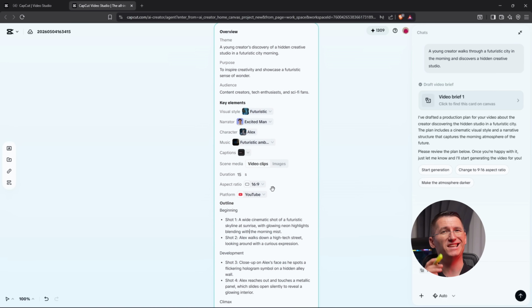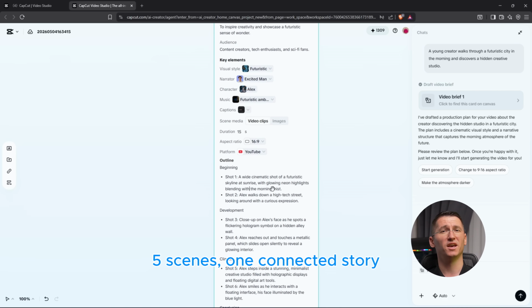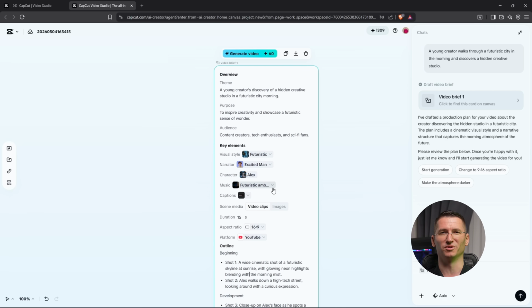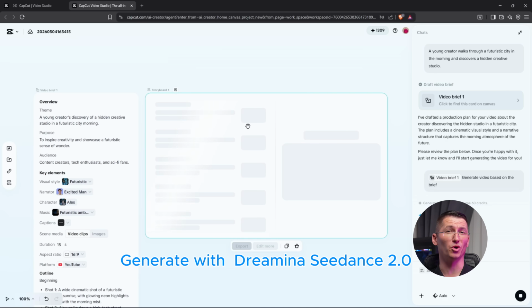So for this video, the AI turns my idea into 5 generated scenes with a simple flow: city atmosphere, character movement, discovery, reveal, and final creative space movement. I do not need to create every scene one by one. I can use the storyboard as a high-level plan, then adjust the brief and storyboard freely before generating. Once the storyboard looks good, I move into generation. CapCut Video Studio now lets me invoke Dreamina Seedance 2.0 directly inside the Video Studio workflow.